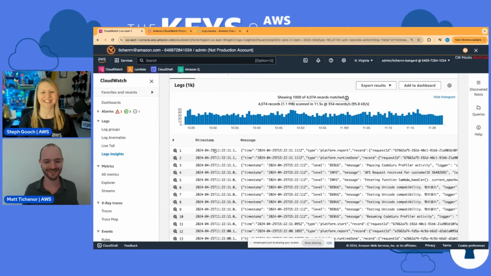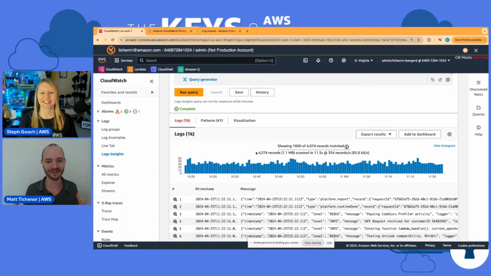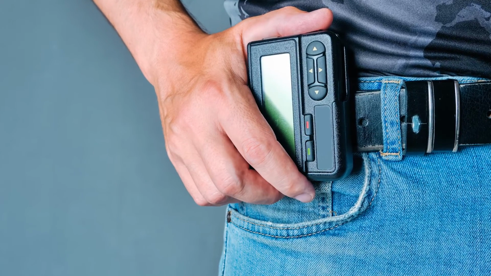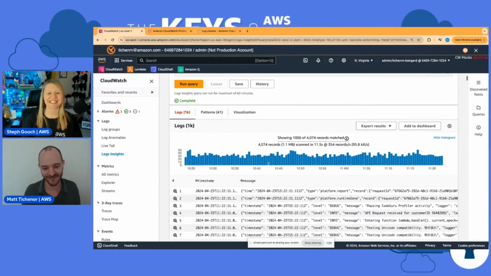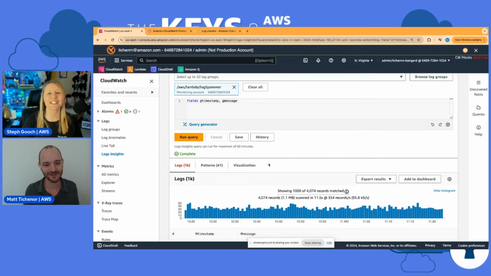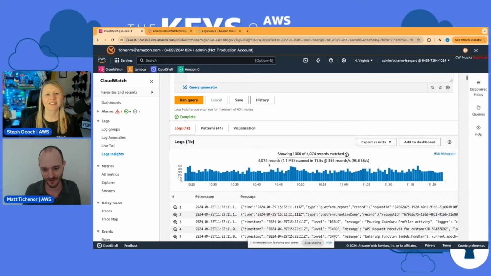So let's go through an example of what our customers might be running. If I'm a developer, I'm on call, I get a page in the middle of the night. My CloudWatch alarm is firing. My phone rings. It's really loud. I stumble out of bed. I need to dive into my logs and quickly troubleshoot this so I can close out the issue and go back to bed.